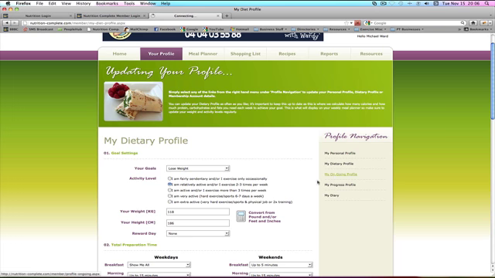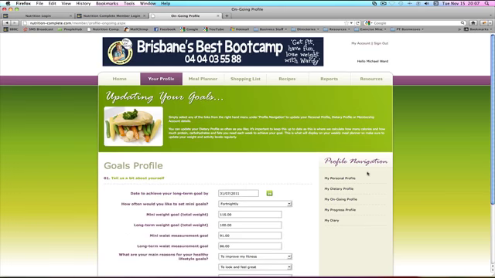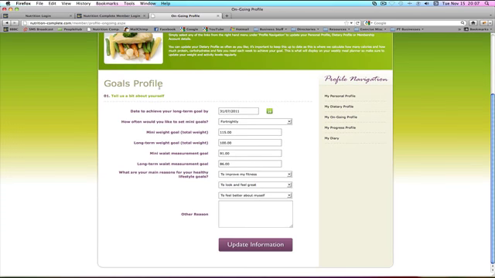We'll jump down onto our ongoing profile. Now this is where you need to put in your goals. This is all about your goals and what you need to achieve. Now a couple of things will already be defaulted and preset. Now I would have already put a date in here to achieve your long-term goal. Now I need to put a date in there.